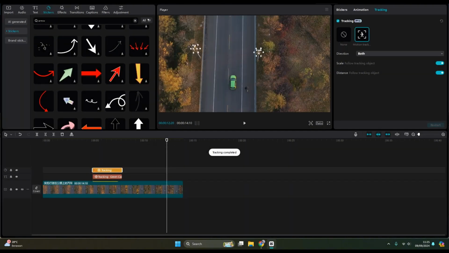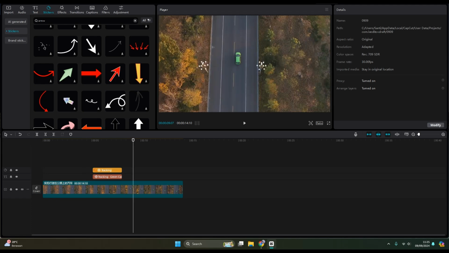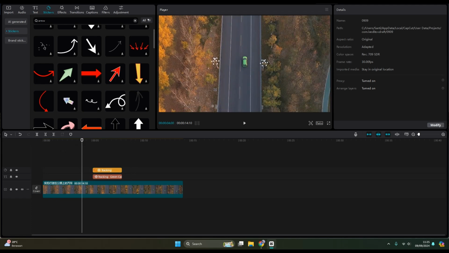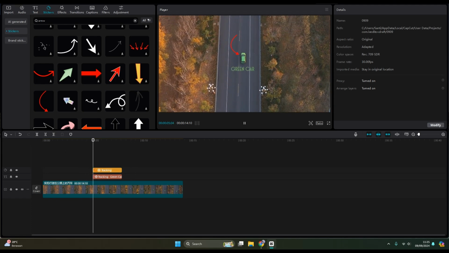So now the tracking is completed, and this will be the result for the tracking of both text and also stickers.